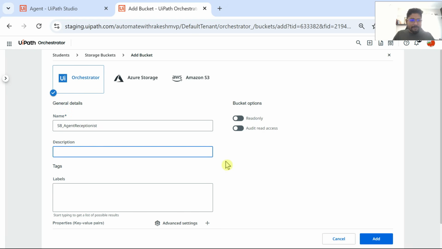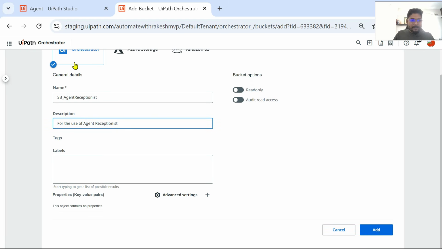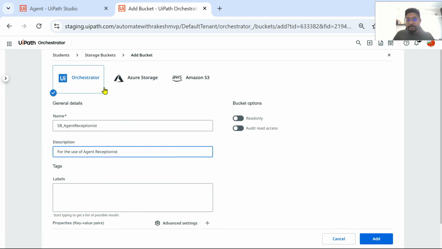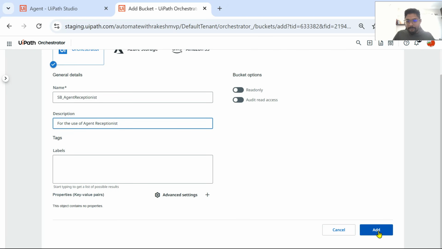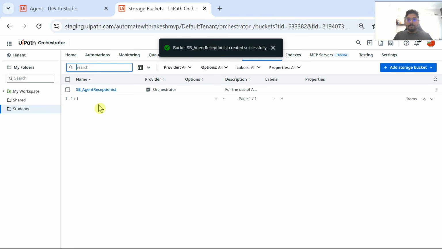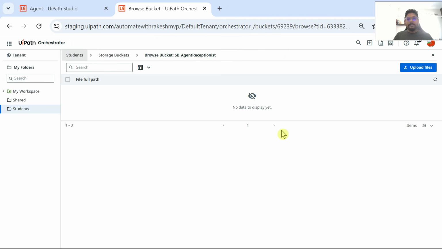You can provide a description for the use of agent receptionist. Okay, that's all. You have to simply create. I'm using the UiPath Orchestrator storage bucket, and then I'm going to hit add. Nothing to do here, simply create a storage bucket. After you have created it, the next thing is to go inside the storage bucket. I have to supply some document, right? How will it read it? You have to upload certain documents here in the storage bucket for the bot to refer to.